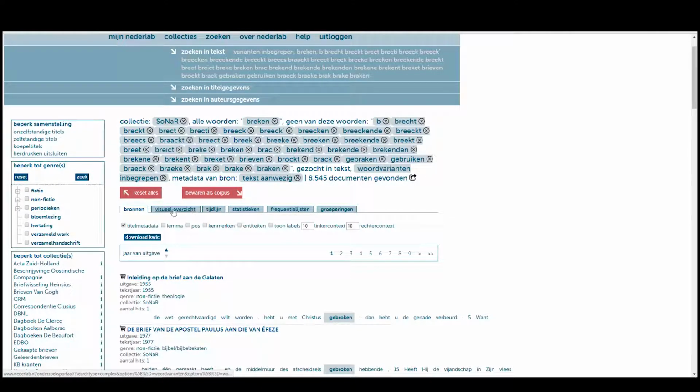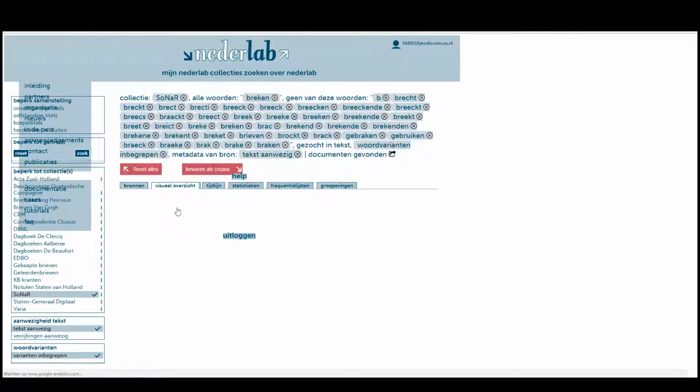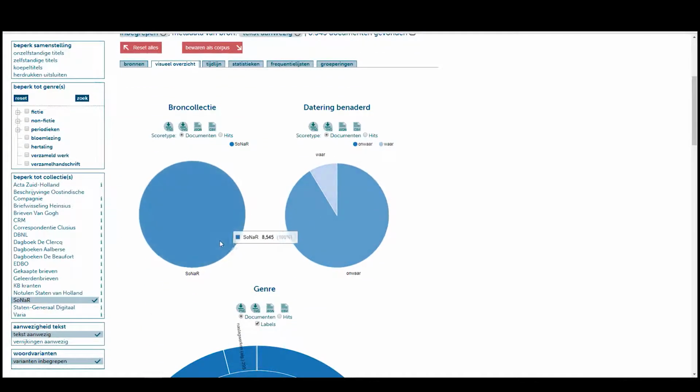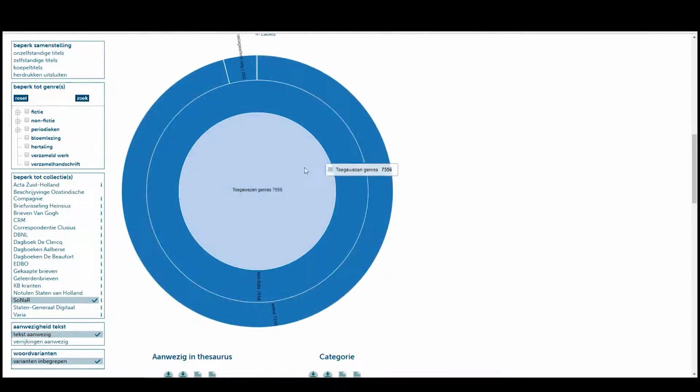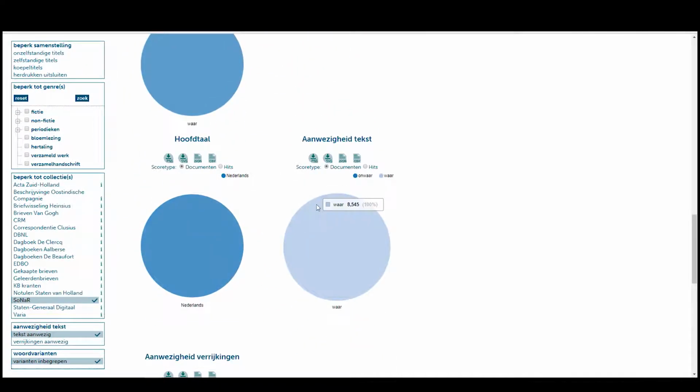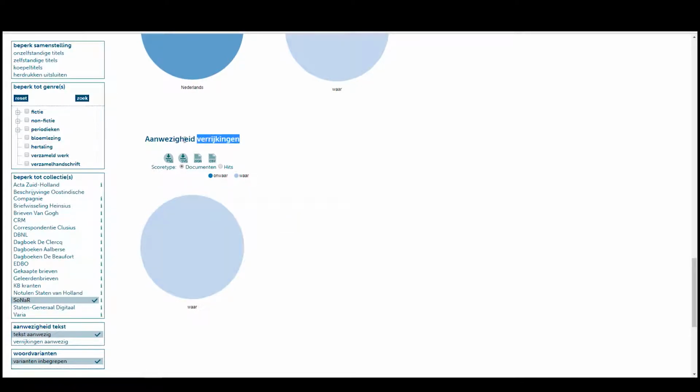Of course, like in the previous tutorial, we can now explore everything that this search has to offer. We can look at the data and a visual representation of the circled diagrams. For instance, we can see from which collections the results come. In this case, it's only from sonar because that's what we ticked over here. Of course, the distribution of different genres, the language it's written in, and of course the presence of enriched data. We'll get into that a bit later.